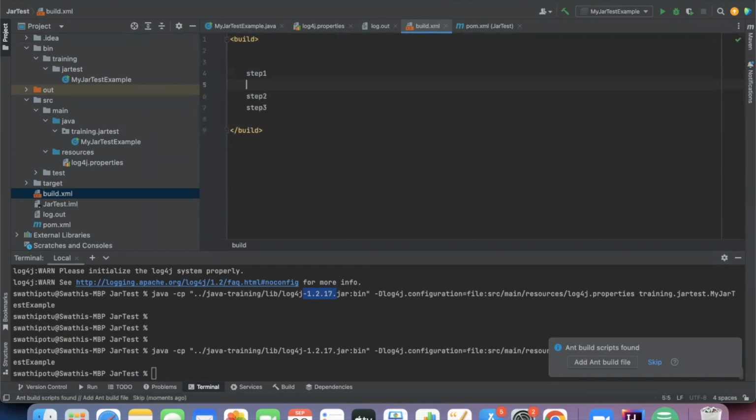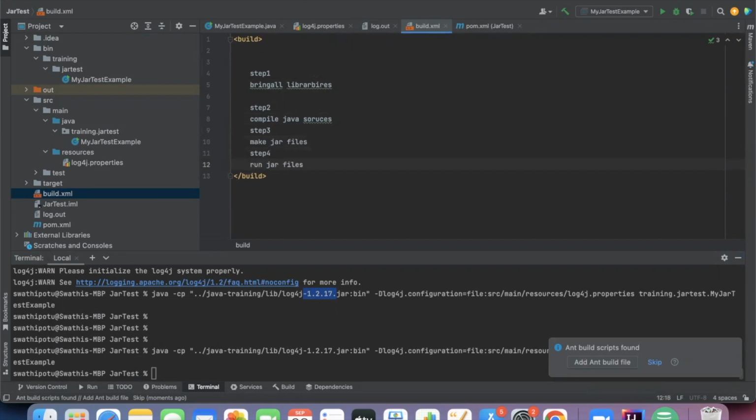Step 1 is to bring all libraries. Step 2, compile: we need to write all this to compile Java sources. Step 3, make jar files. Step 4, run jar files. All these things we used to do in a build.xml file, or build files. But now it's more advanced, because this is error prone.